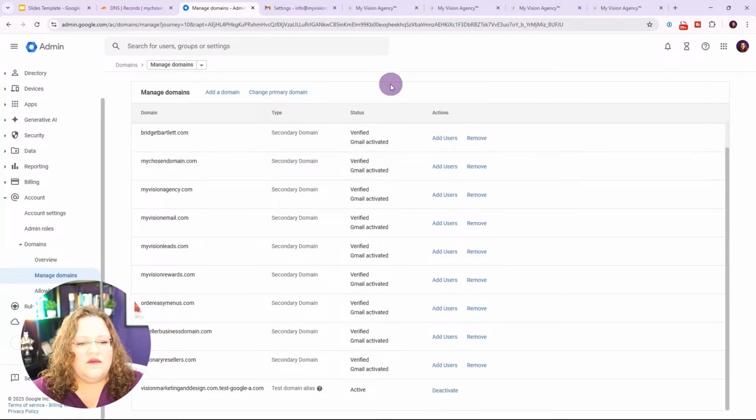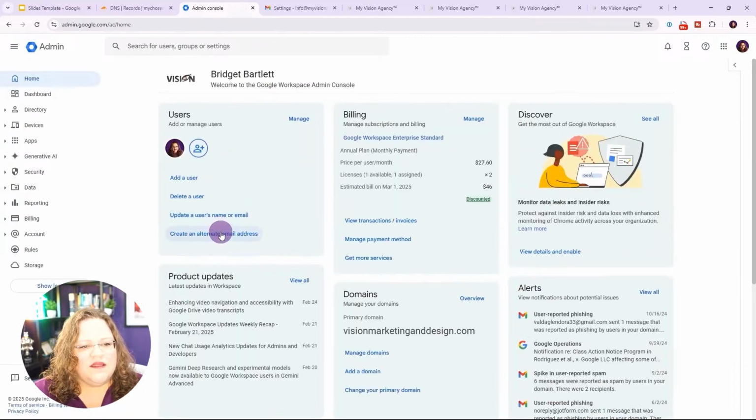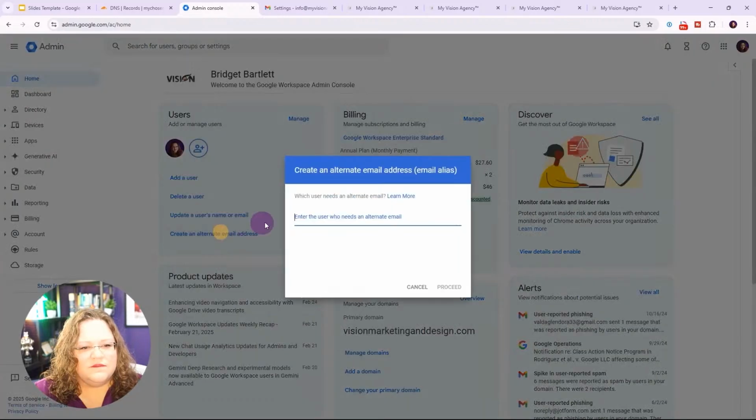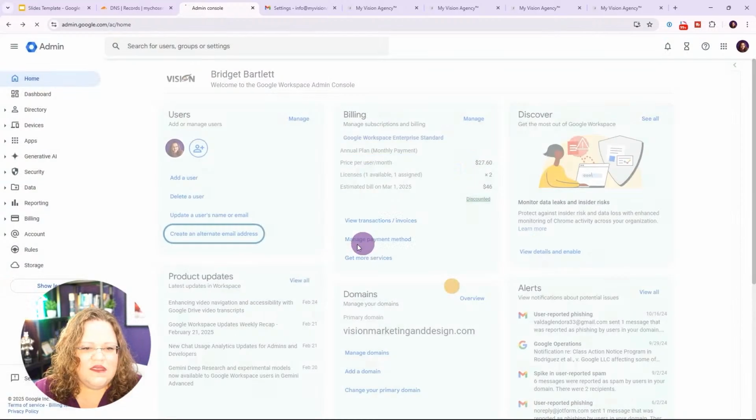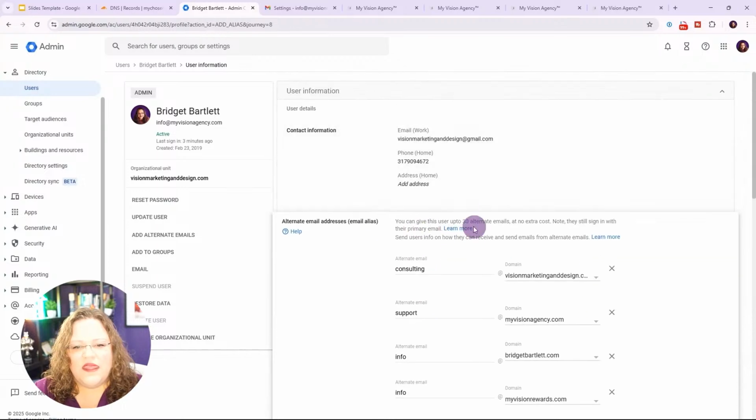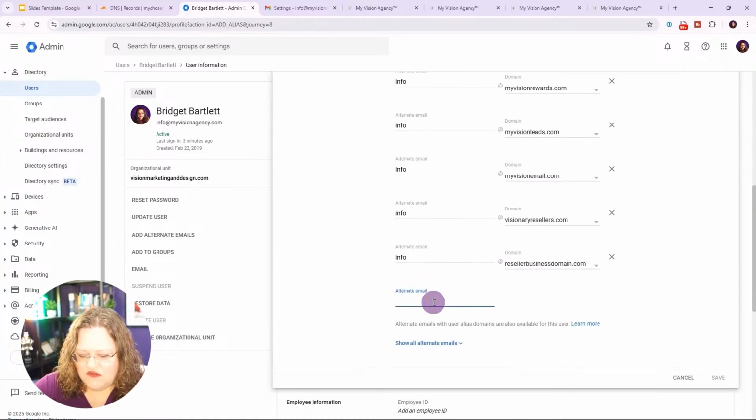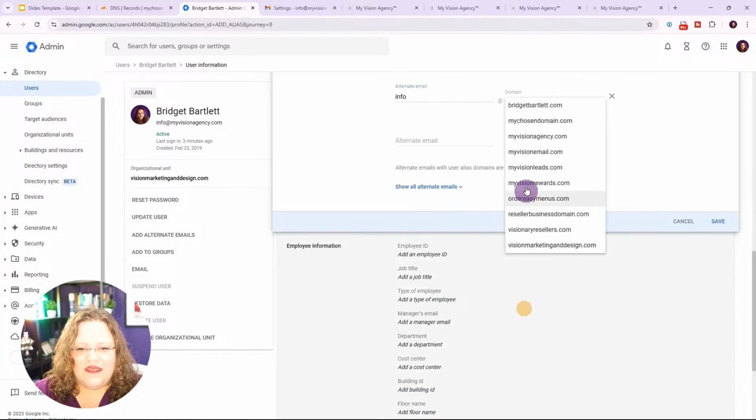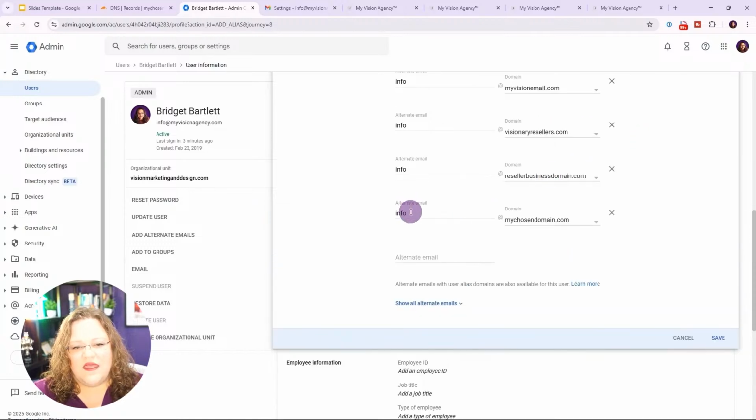So now what I need to do is actually create the email address that I want to use for this domain. So I'm going to go back to my admin dashboard, and I'm going to click here to create an alternate email address. I'm going to choose my user I want to create this for, which is just me. Proceed. And now you'll see I have a list here, and I can create up to 30 alternate email addresses inside of my account. So I'm going to scroll down now, and I'm just going to choose info at, and then you'll see I have a selection of all the domain names that I have in my account. I'm going to choose the one that we just added. So info at mychosendomain.com and save.